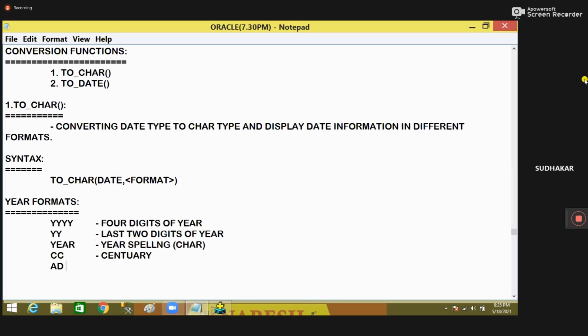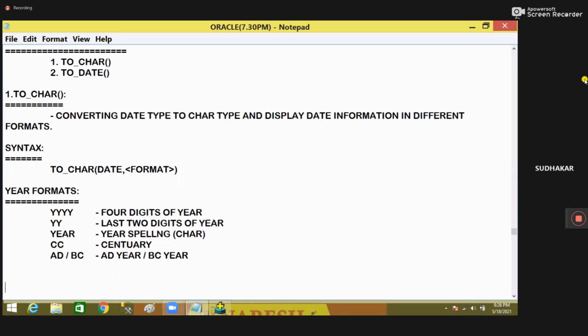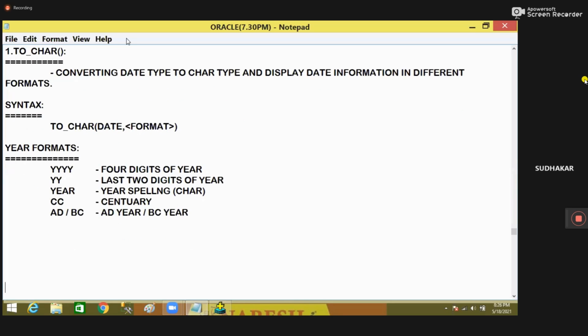Next AD and BC, these tell after death of Christ and before Christ, the year before or after the birth of Christ. So whenever you want to display different formats of your dates, you have to use these formats which are supported in Oracle. But when you want to display data in these formats, you should use the to_char function. Now, for example, let's see.